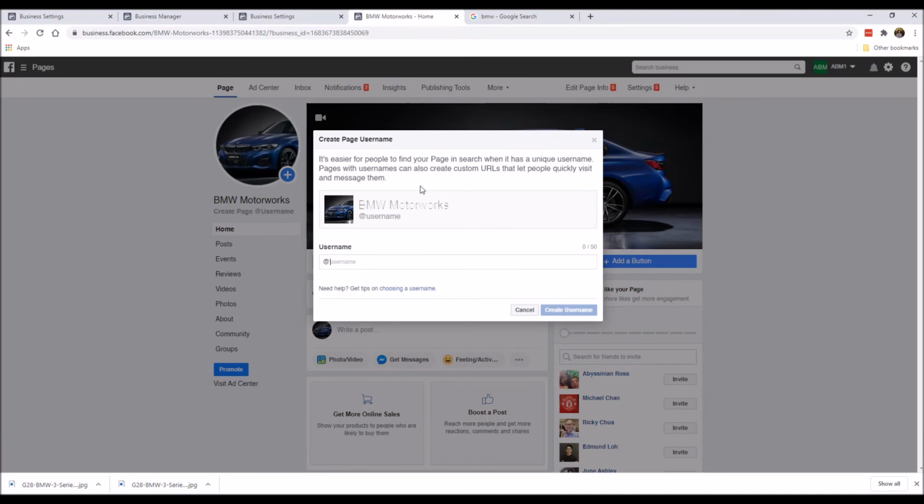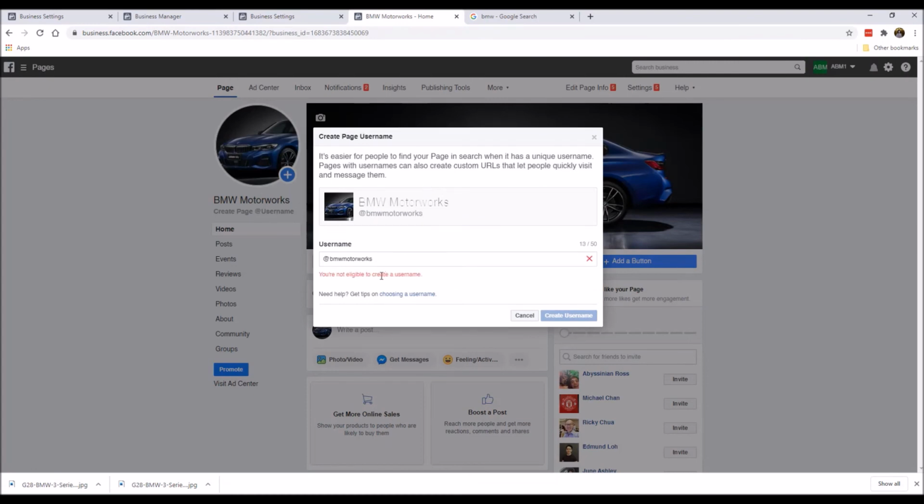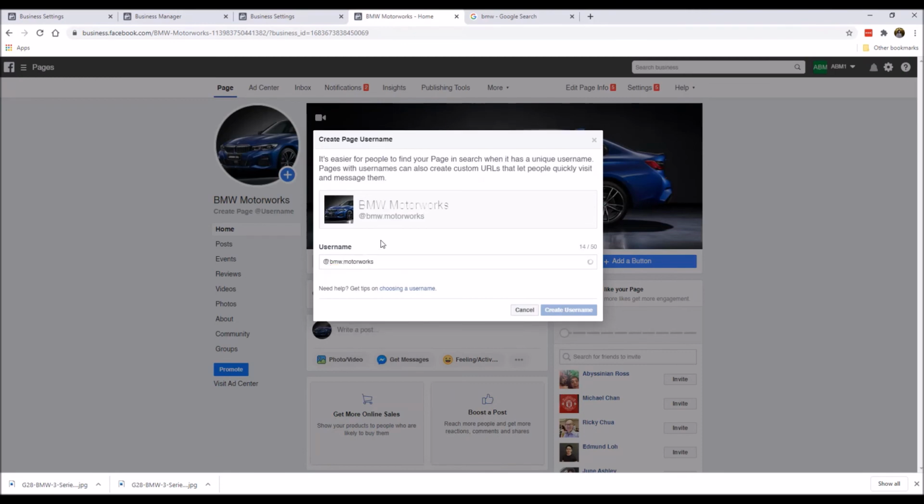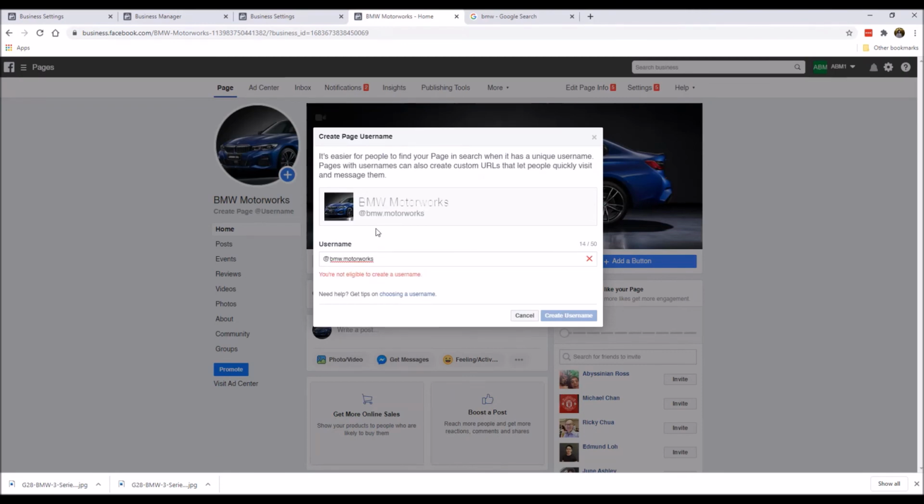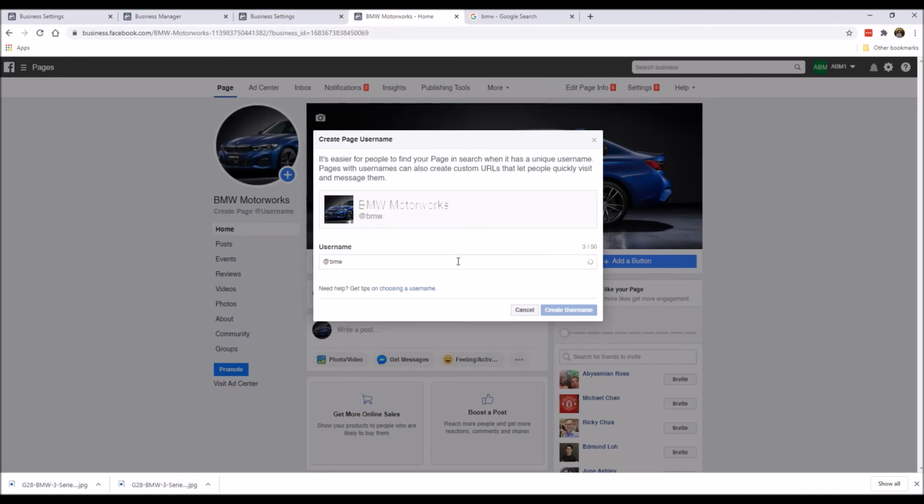give it a username that we want. So in this case, I'm just going to call it BMW Motorworks. Let's see if this exists yet. All right. Okay, so I'm not eligible to create a username, so maybe let's just try adding a dot over here. Does it work? Okay, not. All right. So you can just come up with any name that you like until it actually works, all right?